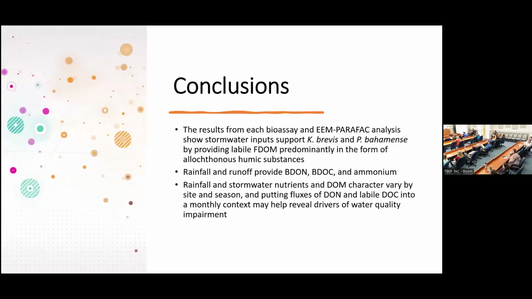To wrap everything up, the results from each bioassay show that stormwater inputs and rainfall support both species by providing humic substances, but also DON, DOC, and ammonium subsidies. Rainfall and runoff provide stormwater and nutrients that vary by site and by season. Putting fluxes of these sources into a monthly context, as we did here, in future years may help reveal drivers of water quality impairment in Tampa Bay.